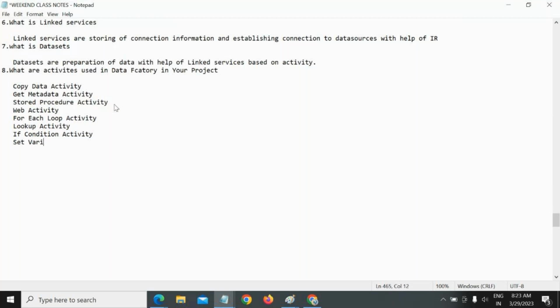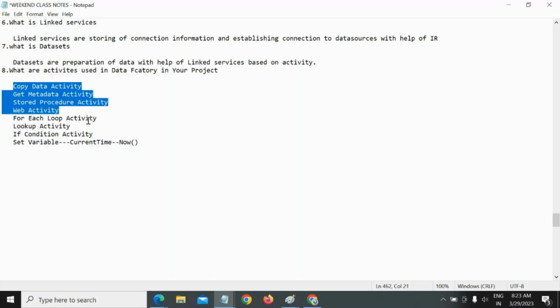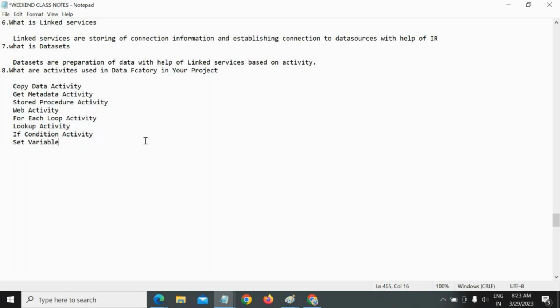Set variable activity. If you want to assign any value to a variable, for example, the date today, I want to create one variable. The variable name is current time. Inside this variable, I want to assign one value, that is today. The function we have is now. This function will assign and store that value into a variable. That variable you can use throughout your Data Factory pipeline. Let me show you that one as well. And we have one more activity to discuss, the switch activity.